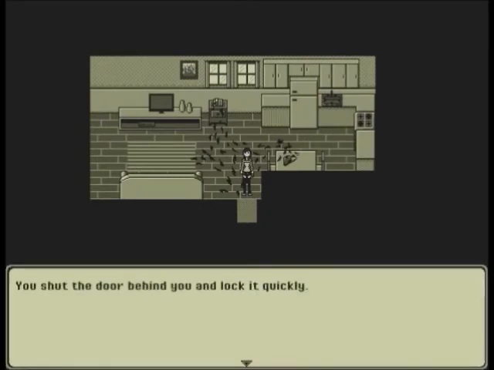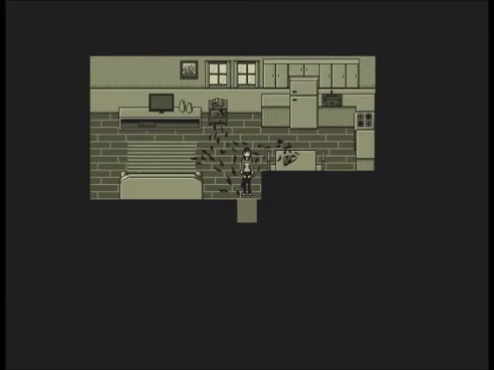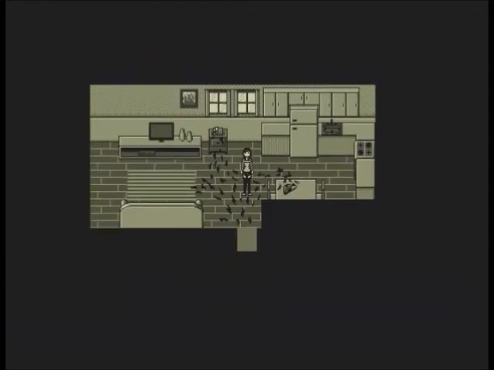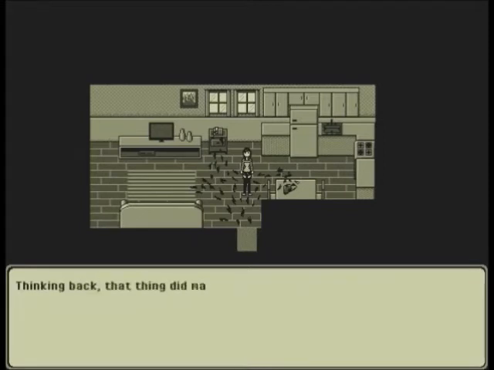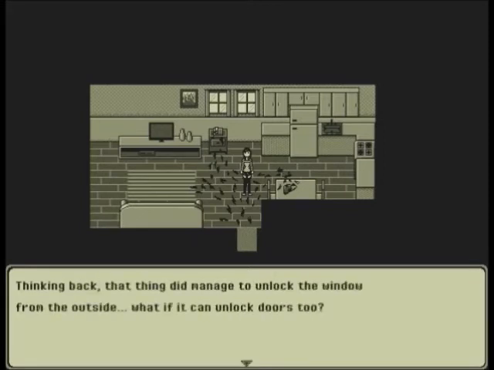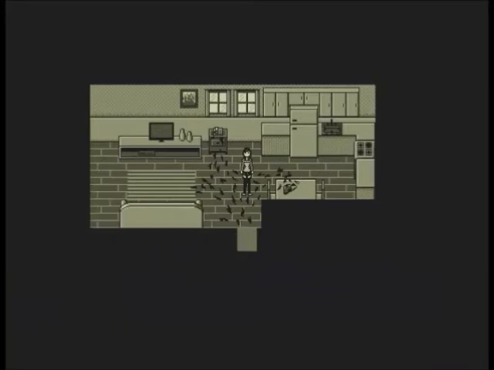You shut the door behind you and lock it quickly. You want the locked door between you and the creature. You don't feel safe at all. Thinking back, that thing did manage to unlock the window from outside. What if it could unlock doors too? We need to do something.